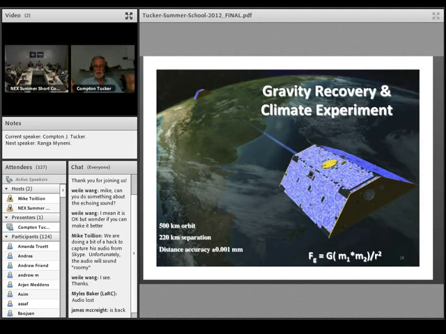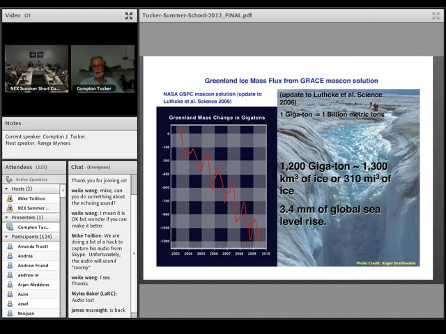So you can use these data to study what's happening to ice sheets, and in particular, I want to compare what's happening to Greenland and what's happening to Antarctica in terms of mass variations. The left-hand side of this figure is from Scott Luthcke and Dave Rowlands at Goddard Space Flight Center.